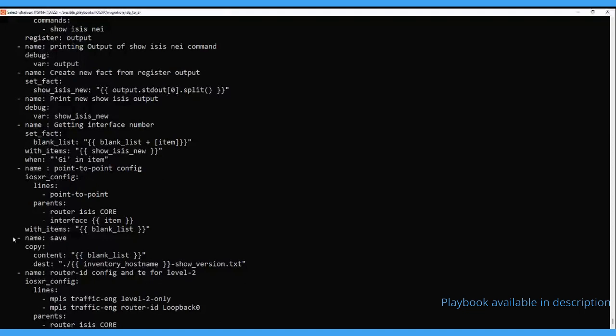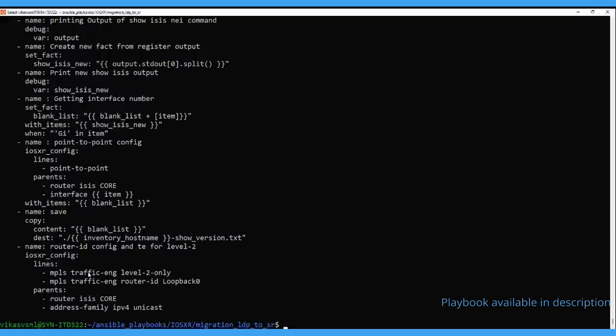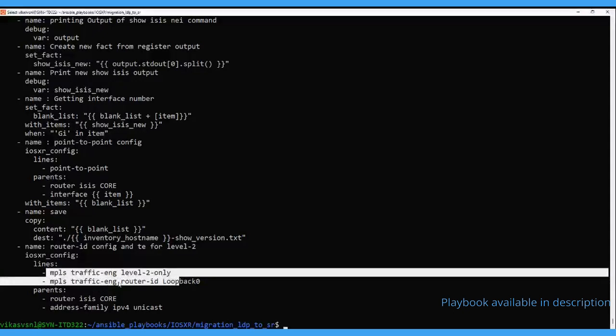After that, I'm saving this blank list interface number in the file. I'm giving the file name as inventory hostname, so device hostname dash show version dot txt. I gave it show version, but you can give any name you want, for your convenience. Here I'm configuring the router ID config and TE for the loopback. Again, with the parents module, I'm going under the section router isis core, address-family ipv4 unicast. Under that, I'm putting these two commands: mpls traffic-eng level 2 only and mpls traffic-eng router-id loopback 0. Let's run the playbook.